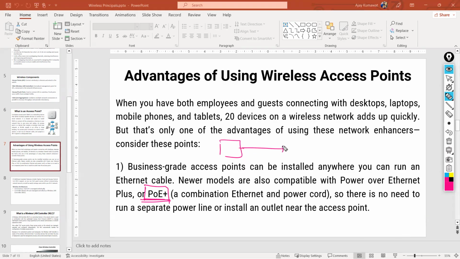And who will be delivering the power? That power will be delivered by your switch. Okay.